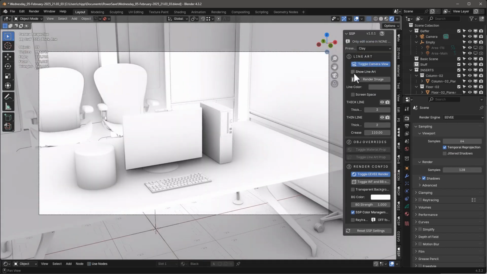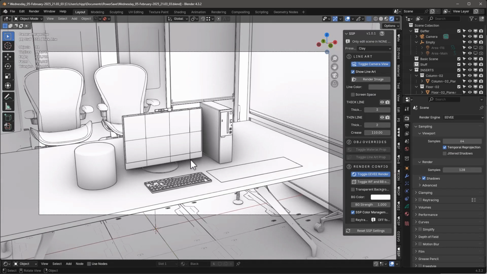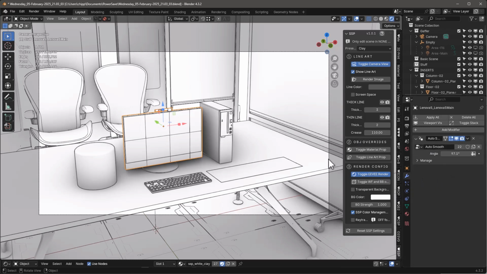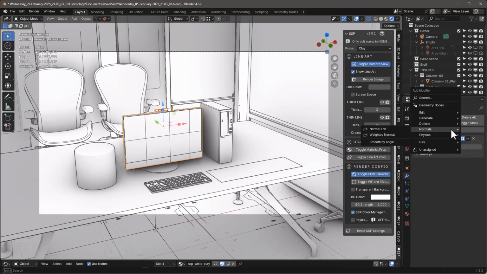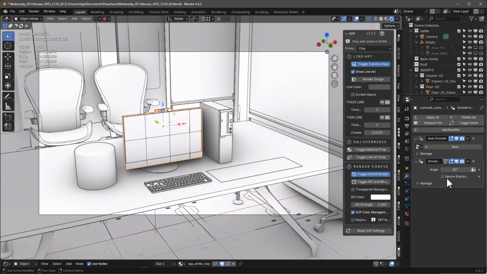And we'll turn show line art on. And the first thing we'll see is that we have these grids right here on this object. Now, why is that? Well, it turns out that each one of these lines represents a sharp. So there's a couple ways to fix this. One is that we just go into the modifiers. This has an auto smooth. I'm going to delete that. I'm going to add the modifier smooth by angle. And I'm going to say ignore sharp. Now watch down here, down the bottom right here. If I say ignore sharp, they go away.